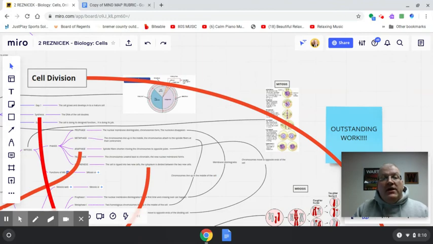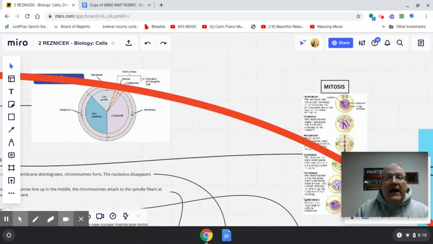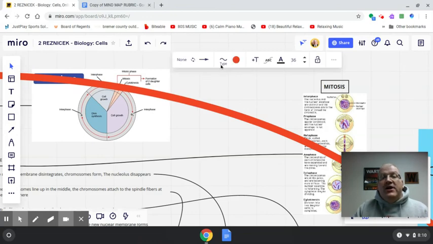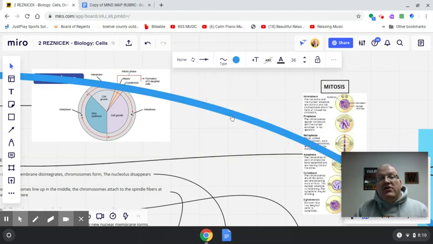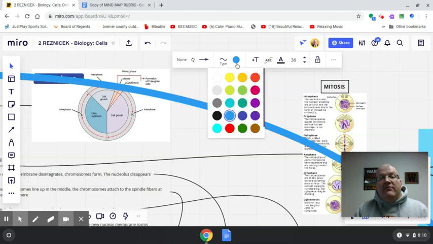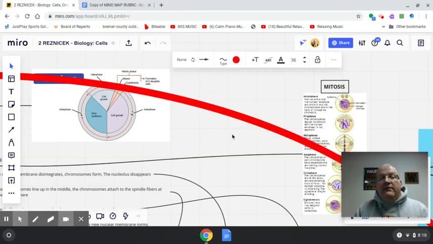I can change the nature of these connector lines by highlighting them. And then I can change the type of line. Notice I want it as thick as possible. And I want you to change that to bright red. Okay. So you can change the color of those lines. I want it to be as thick as possible, and I want it to be red.